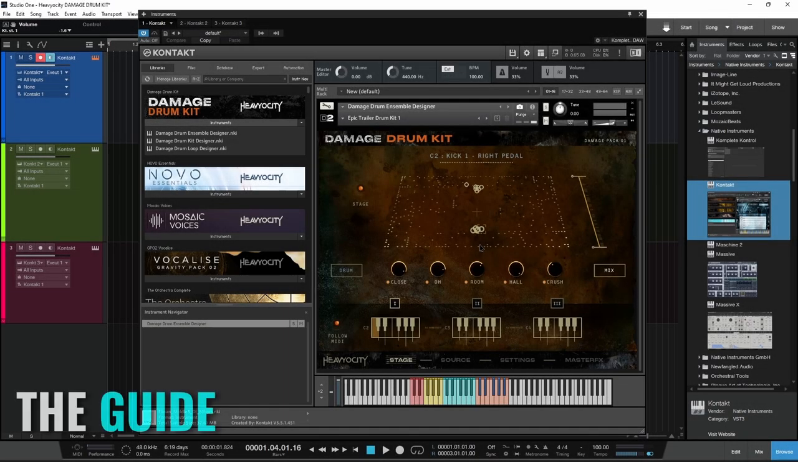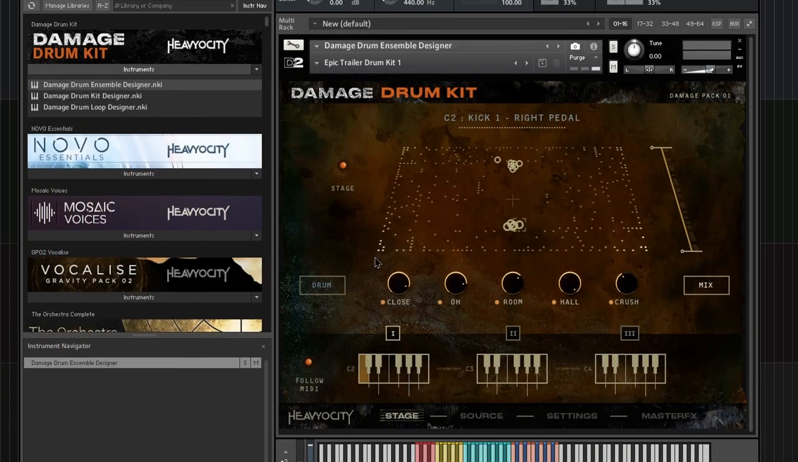This is a Damage Drum Kit from Heavyocity, and it runs right here in Native Instruments KONTAKT, either the full version of KONTAKT or even the free KONTAKT player. And this library will fit in with a wide range of musical genres, everything from your epic trailers to cinematic scores to even a standard metal or death metal, industrial metal, and even some electronic genres. So it has a wide range of musical styles that you can use this in.